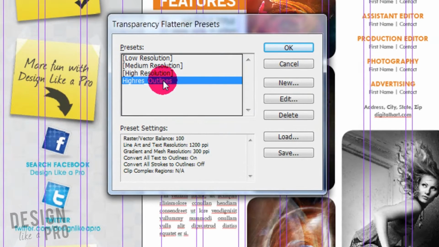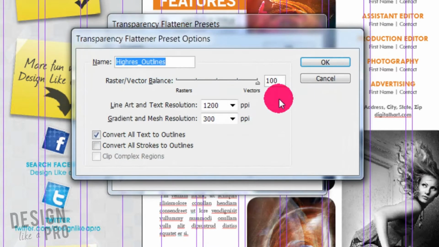And I call it High Res Outlines. You want everything to be high resolution when you're printing, so that's why it's still high res. And then I just called it Outlines because I know that's gonna convert all of my text to outlines. So if we go in here, you would either create new or edit. Mine's edit because it's already there.